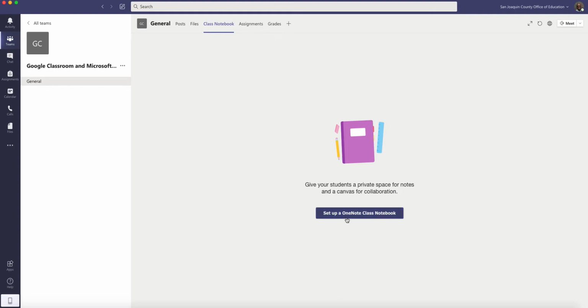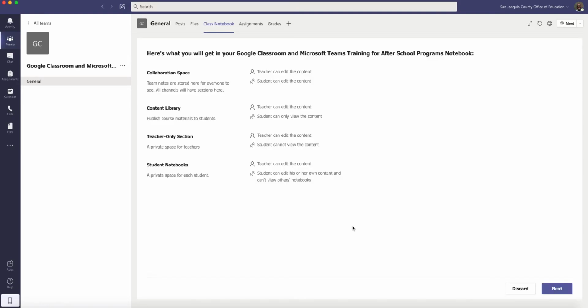So I'm going to click Set up a OneNote class notebook. And I'm going to go with blank. Forevermore, we'll be able to get to it from this tab.